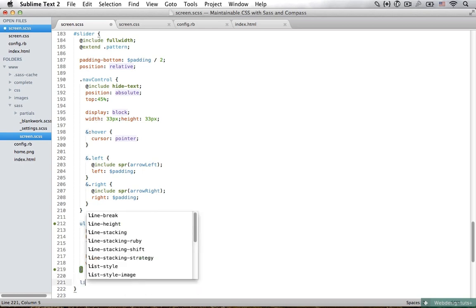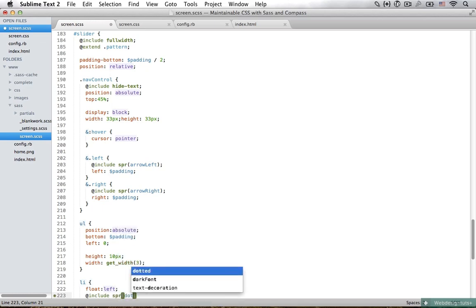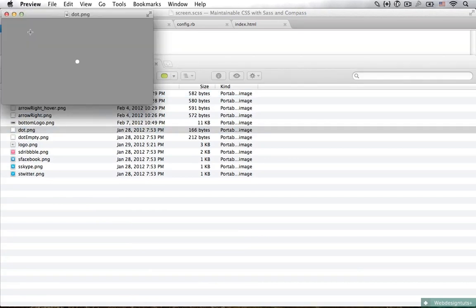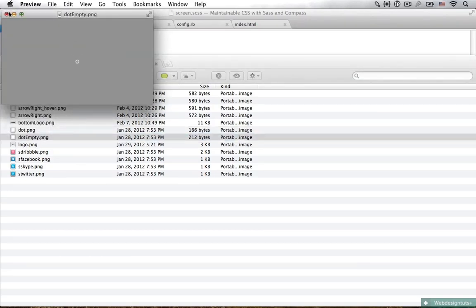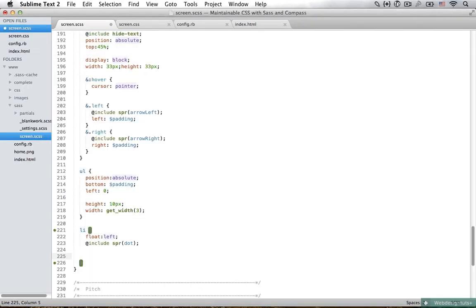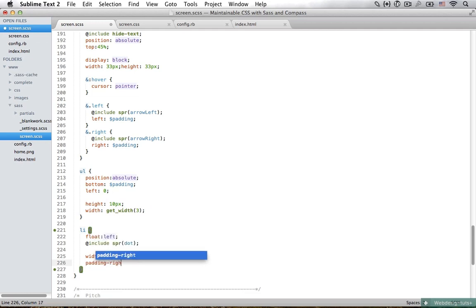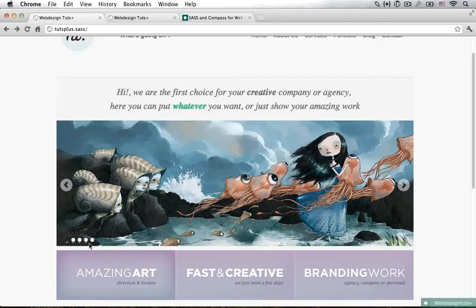And now let's style the list items themselves. We're going to float them all to the left. We're going to include a sprite called dot. And if we look it up in our file system, this is the image that we're going to use there. And we also have a dot empty, which is going to be the active dot. So I'm going to set the width to 10 pixels and the height to 10 pixels as well. And I just happen to know that I also need to add a padding to the right side of 7 pixels.